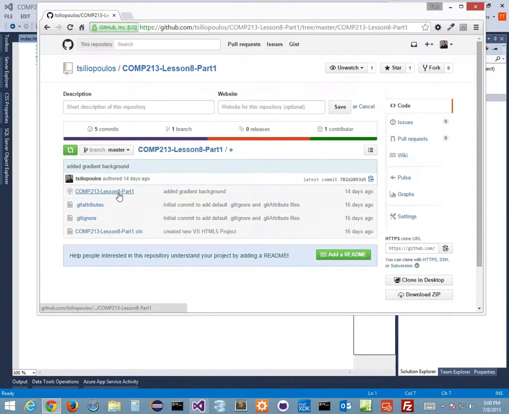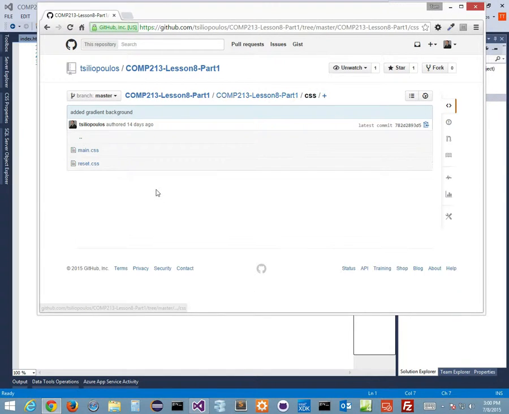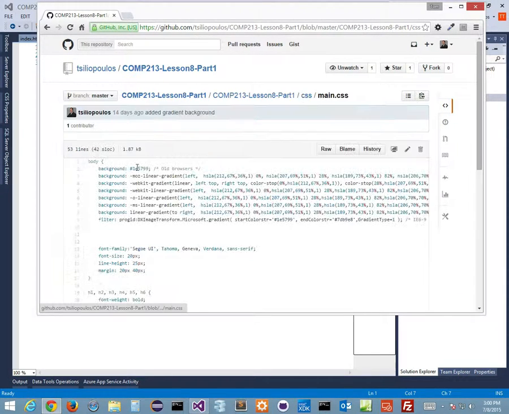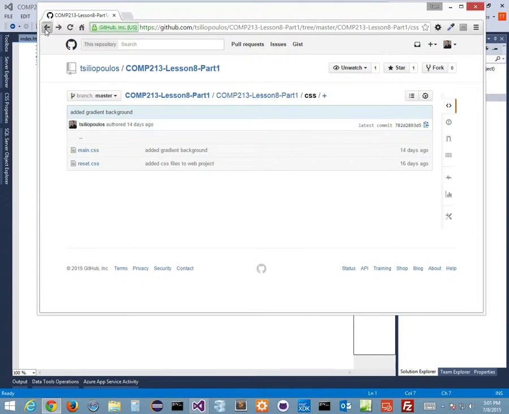It's weird that it got wiped away. And under my CSS, I have a main CSS here that I already have. Well, that's really strange. It's like COMP213 disappeared. Did you notice that? It's been wiped away. Hold on, look.